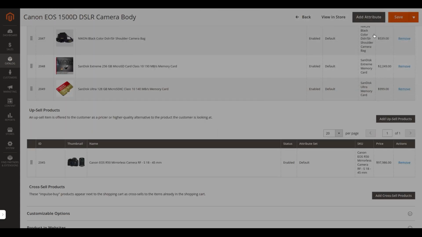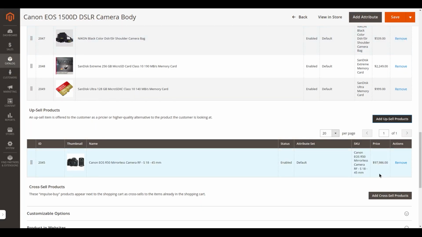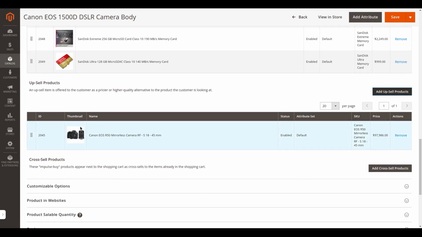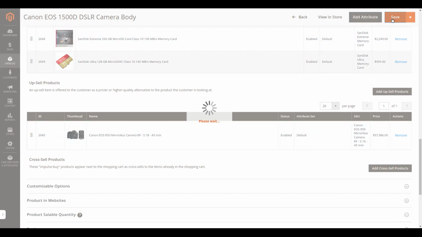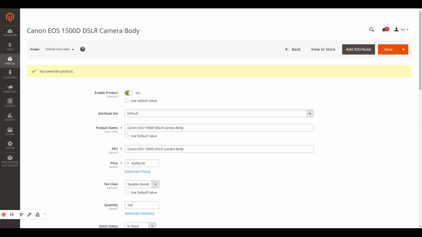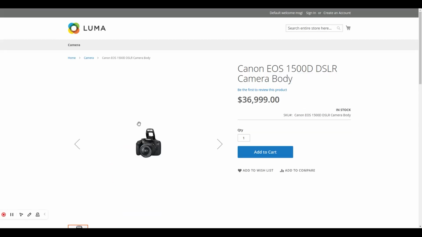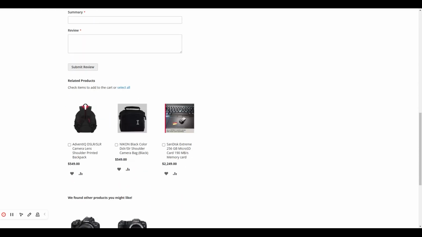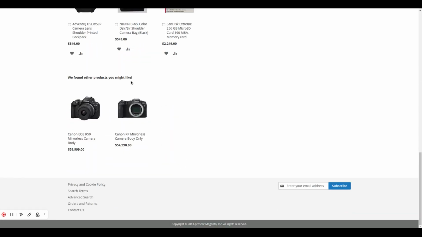Click Add Selected Products. The upsell products are now linked to the main product. Click Save to apply the changes. Upsell products will now appear on the product page under the You May Also Like or We Recommend sections, encouraging the customers to consider higher end options.